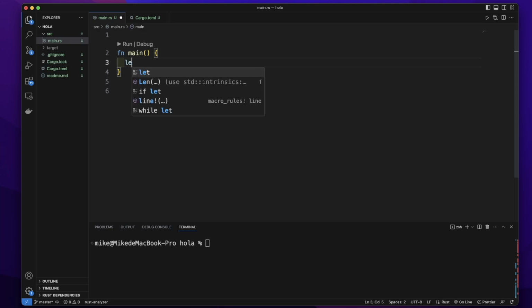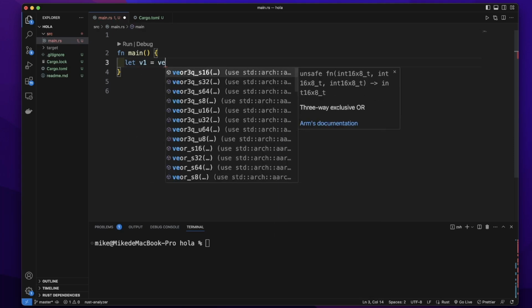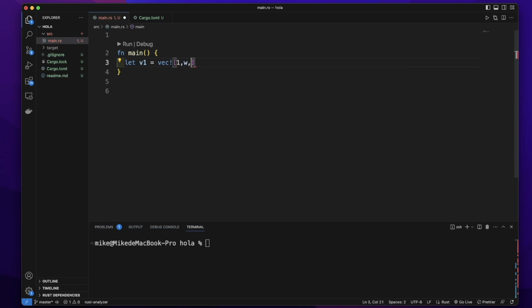In the main function, let's create a vector and give it the name v1. Let's add initial values 1, 2, 3, 4, and 5. Let's create a variable v2 equal to.